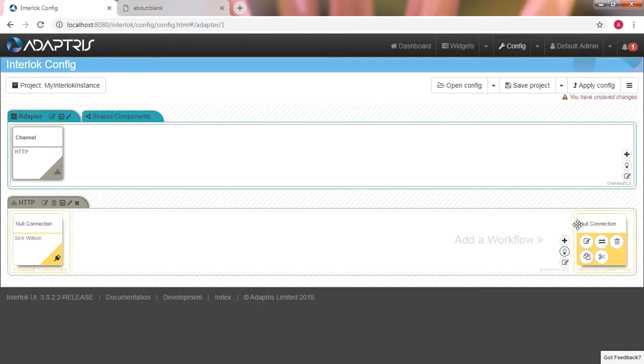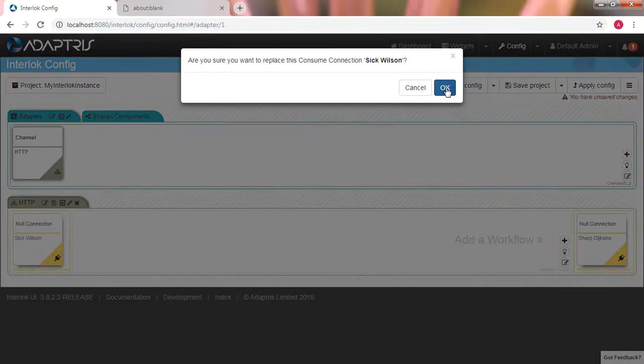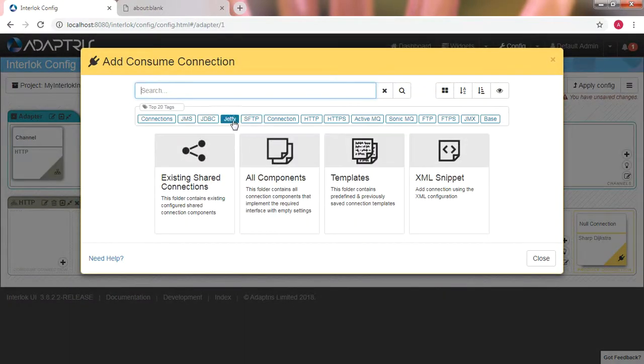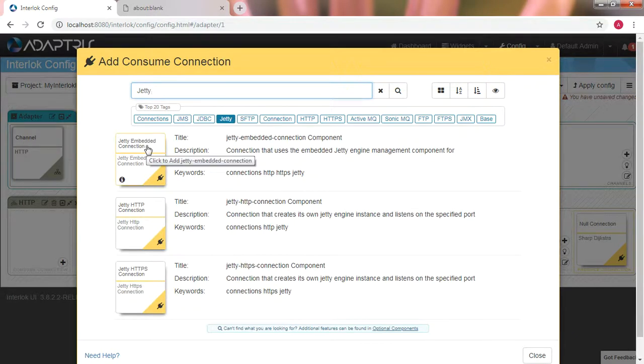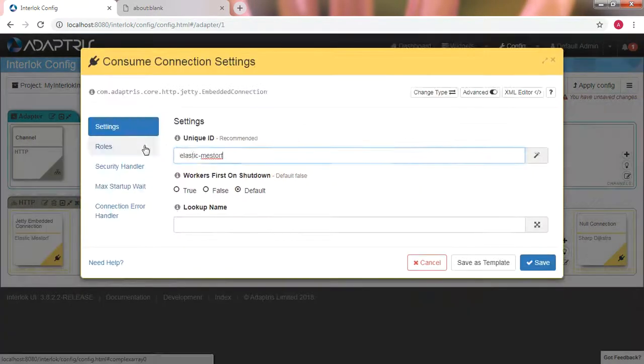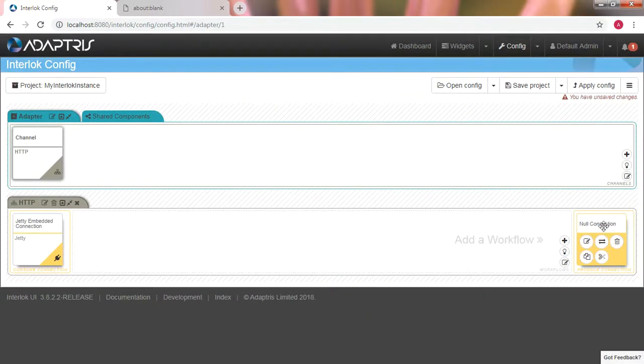So we're now automatically given two connections, the consume connection on the left and the produce connection on the right. Let's swap out this null connection for a Jetty embedded connection. And here it is. We'll call that Jetty. Other than that, you can leave the settings as their default. Now, we're not going to change the produce connection.